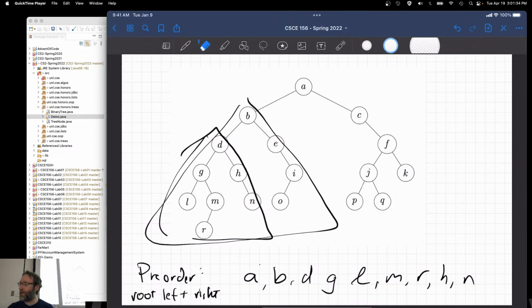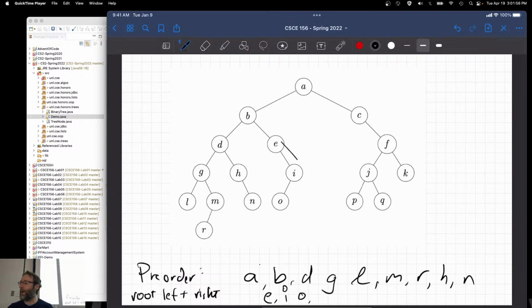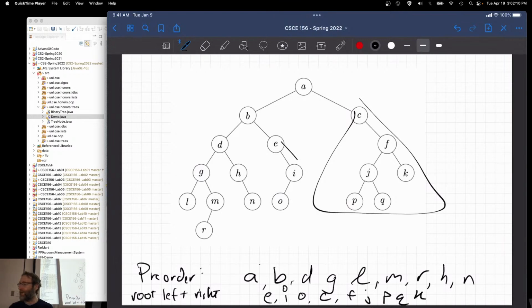And I've returned all the way back up to B here. And then E, predict the rest of it. E, I, O. And then once I've done that, I've returned all the way back up to the top level recursion, and now I go do it on the right subtree. I recurse, so I see C, then what? Fast forward mode here. F, J, P, Q, and K at the end. That's a pre-order traversal.